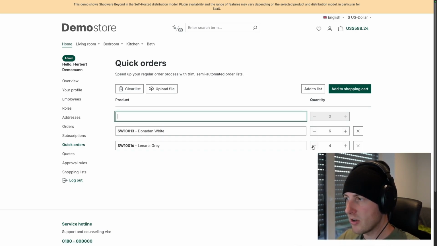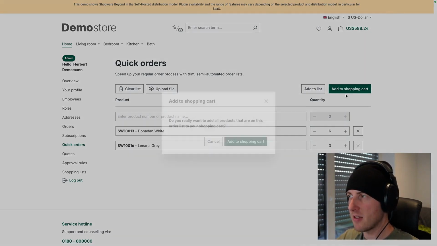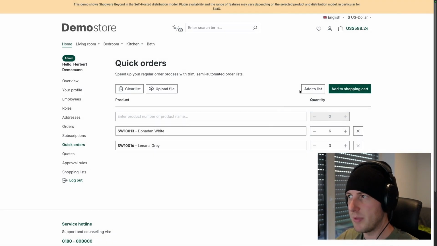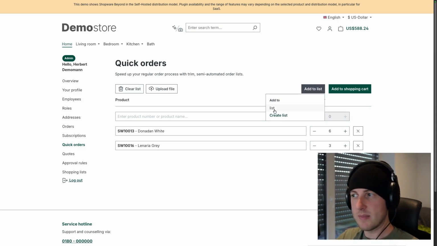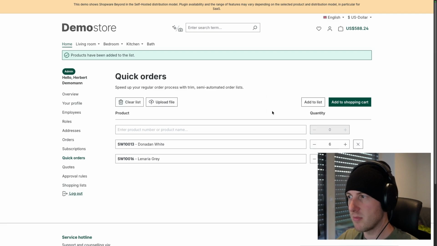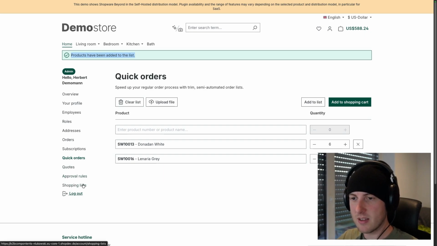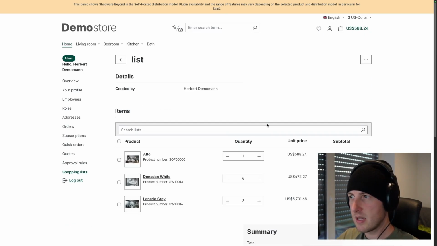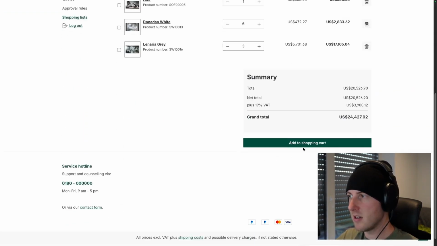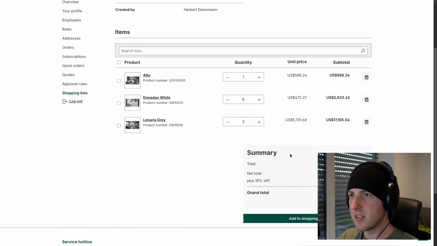I can also make small corrections here afterwards. I can also add more, and if I say, okay, that's fine for now, then I can say I want to either put the whole thing in the shopping cart. That would be point number one. Or I can also go and say I want to create a new list or add it to an existing one. We can now note here, for example, okay, we have this product 6 times here, that product 3 times. I'll add that to my list. Then it says here, products have been added to the list. And if I go to the shopping list now, I can see all the products here and could then also order it as a whole.